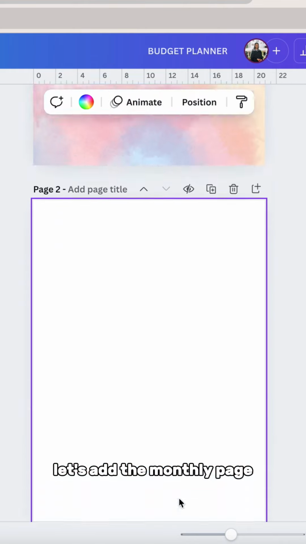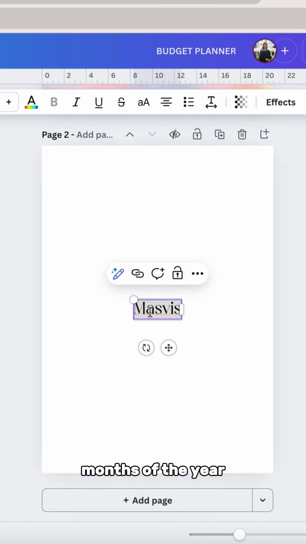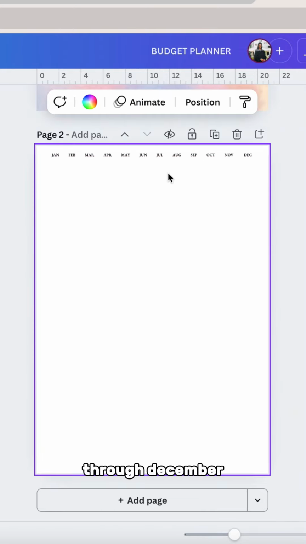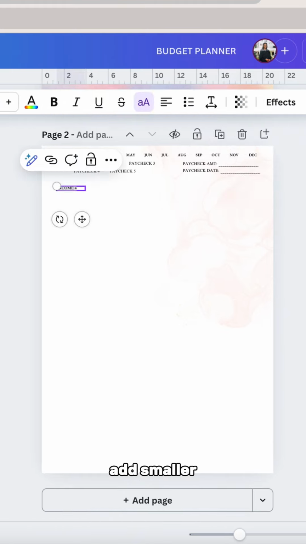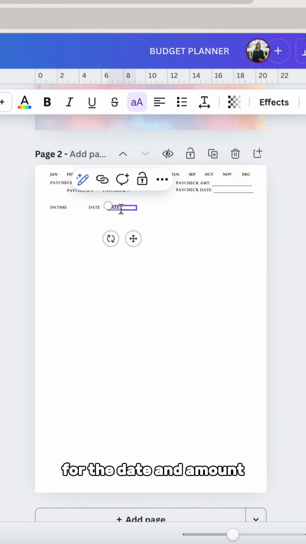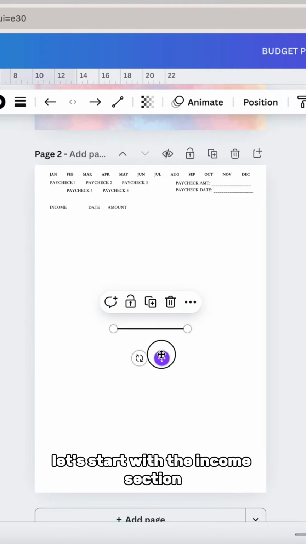Let's add the monthly page. Click Add Page and at the very top, insert the text for the months of the year, January through December. Add the text label that says Paycheck. Then below it, add smaller text boxes for the date and amount. Organize it neatly. Underneath, let's start with the income section.